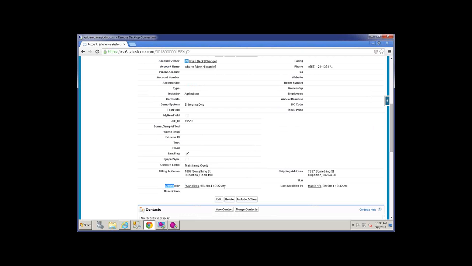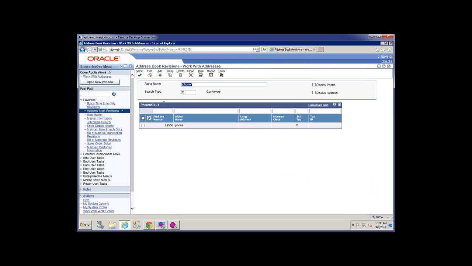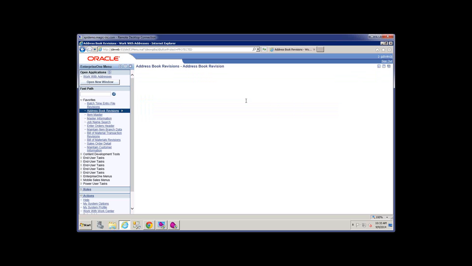So I refreshed my screen. I do see that a JDE address book ID was returned. It just picked the next one available. You'll also see down at the bottom, I created it at 10:32 local, and within the next minute, it was actually modified by another user called Magic XPI. That's the service account that our Magic server is running as. So I'm pretty confident if I switch back and do a search here, I'll find our new record.